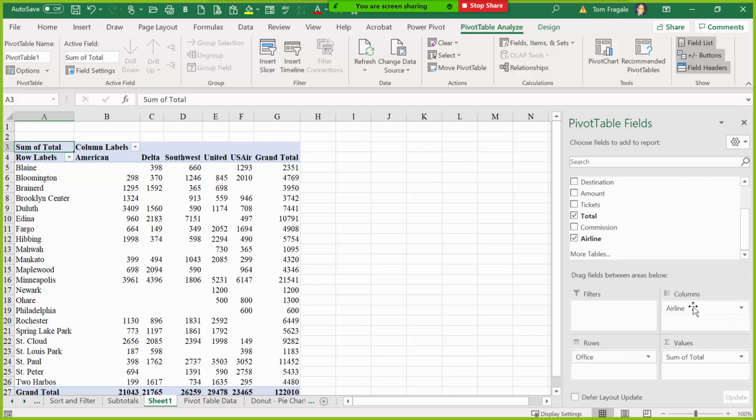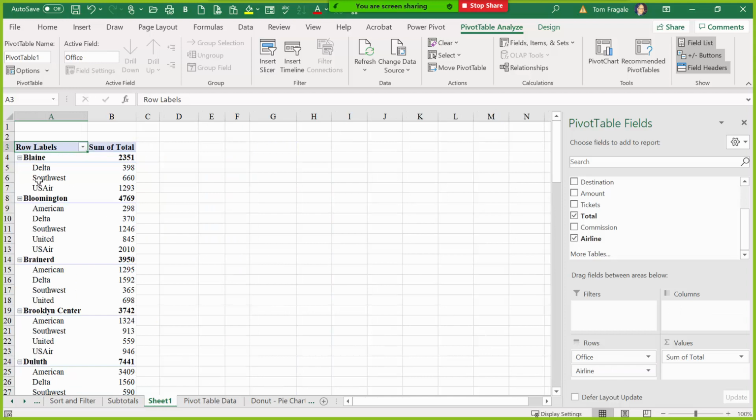So, you just kind of practice moving your fields around, and you'll get different pivot tables. So pick up the word Airline from the columns and drag it to the rows. See how each office is then broken into the airlines that way. So, you can move your fields to the different sections. When a section has more than one field like that, then it takes it in the top-down order. Notice how Office is first and then Airline is second.